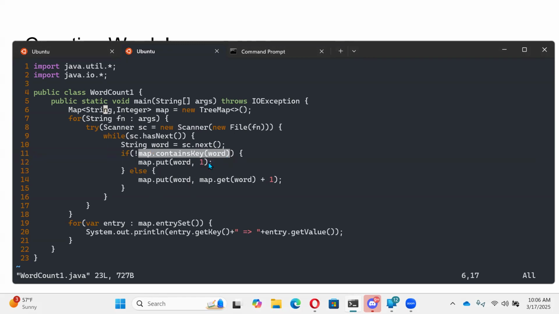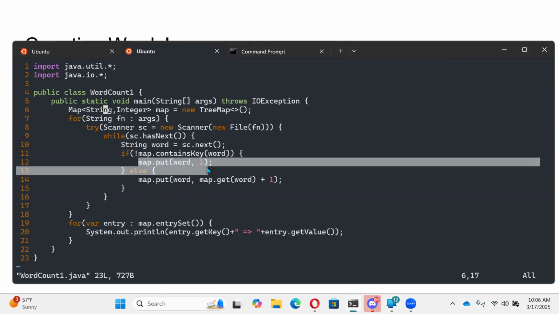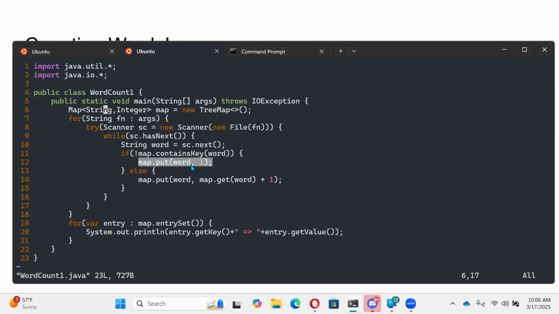If the word is not in the map, it's going to put it into the map with a value of 1, meaning that so far it's seen the word once. If it's already in the map, it's going to get the number of times it's already seen it, add 1, and update the map. And then once it's read the whole thing, it's going to print out the key, which is the word, and the value, which is the number of times the word has been seen.